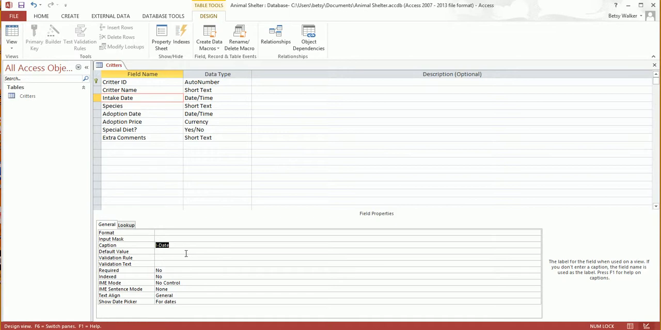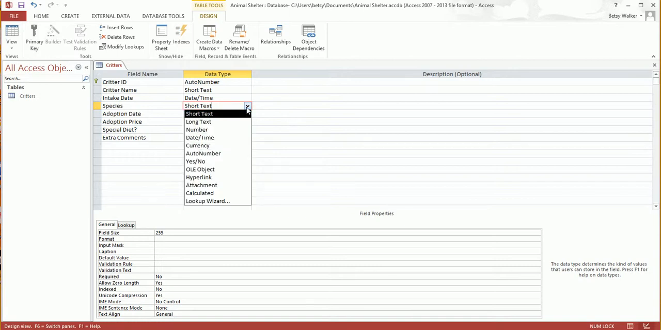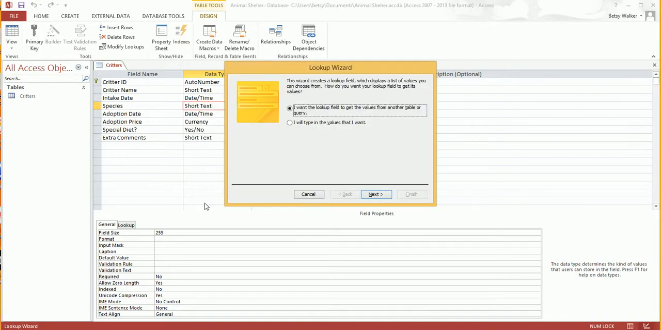The next thing we have to do is make a lookup for the species field. So I'm going to come here into species, the species row. I'm going to click the data type for species. I'll click that down arrow, and I'm going to click on Lookup Wizard. That starts a small wizard which will help me through the process.